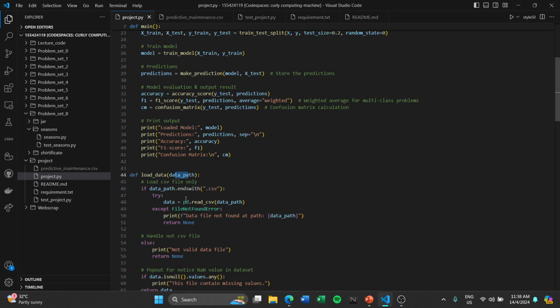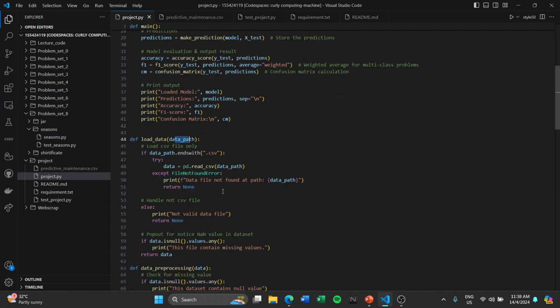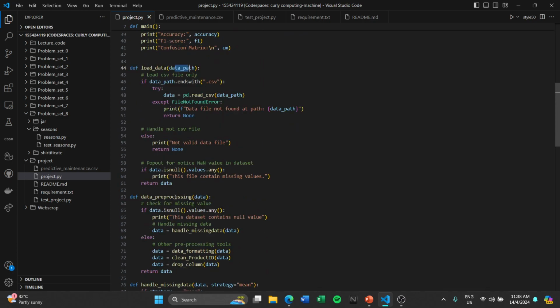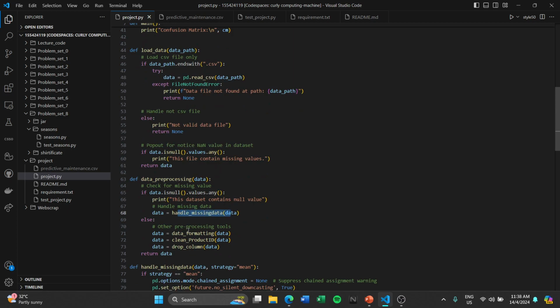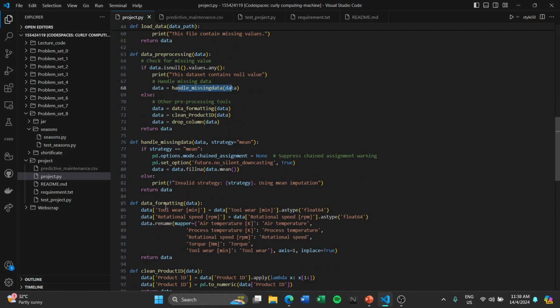If it is a CSV, we will read the file. If not found, we will return that the data file is not found at the path. Else, it is not a CSV file. Then there is some error handling for when the data has null values, which prints that the file contains missing values. Then in data pre-processing, we handle the missing data, data formatting, clean the product ID, and drop columns. So here is some look. I rename the column names, removing the square brackets to be more accessible, because the column names also use square brackets, which is quite confusing when you are seeing this.